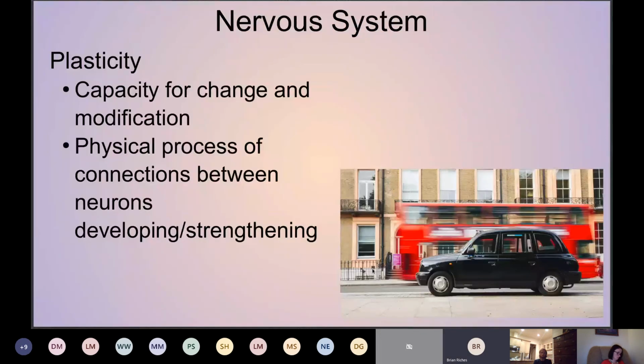One of the biggest things about the nervous system is plasticity, that in large part, most aspects of the nervous system, especially neurons themselves, are capable of change and modification over time. Most of this is done through the physical process of the connections between neurons strengthening, changing, connecting to different places. So does anybody remember from the reading, if you've gone through chapter 2, the story of the taxi drivers in London and what they found about them?